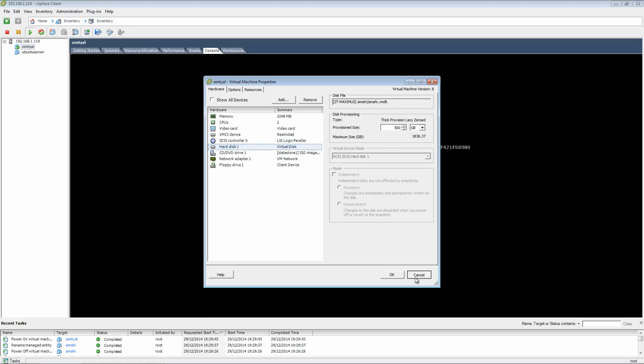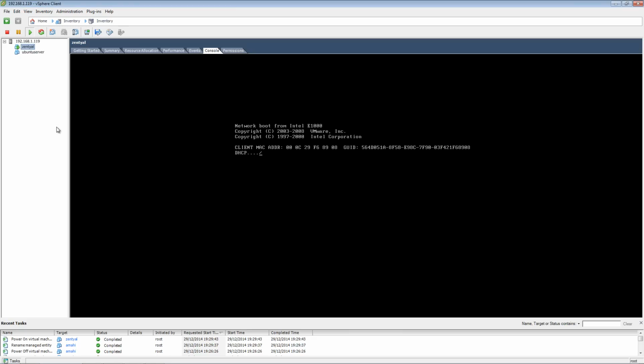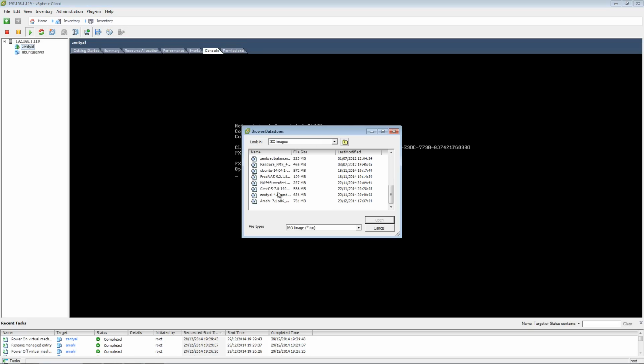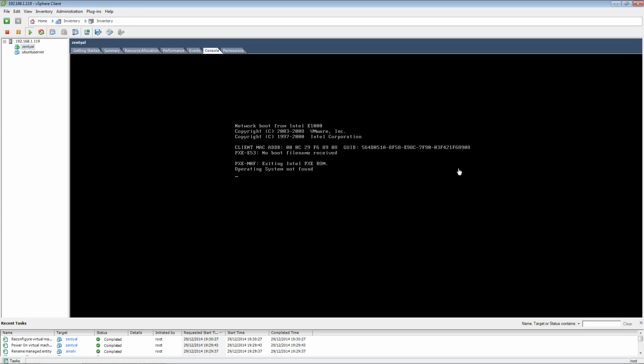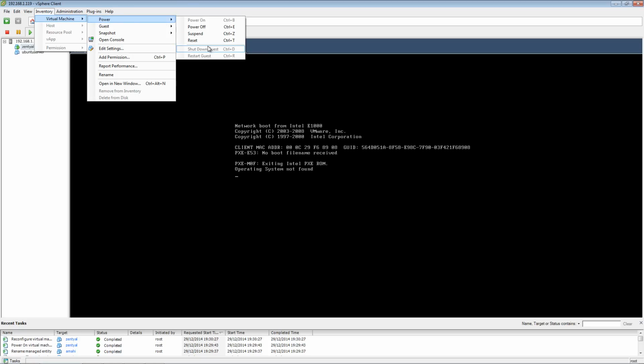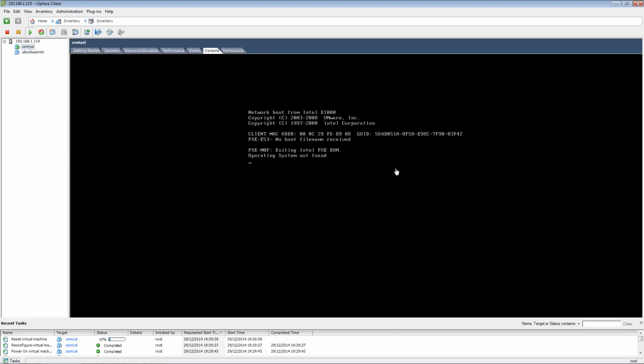Logically, you can add as many as you want, as much as you've got space. Physically, you can add as many hard disks as you want, or at least as many as you can afford, really. But okay, let's connect the ISO. The Zentyal 4, the latest one. Let's go here for example. Reset. Yeah, let's reset a second.